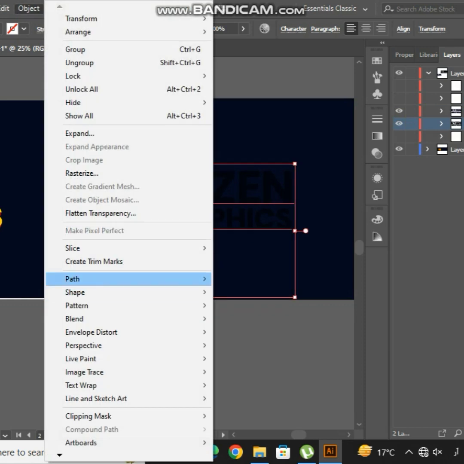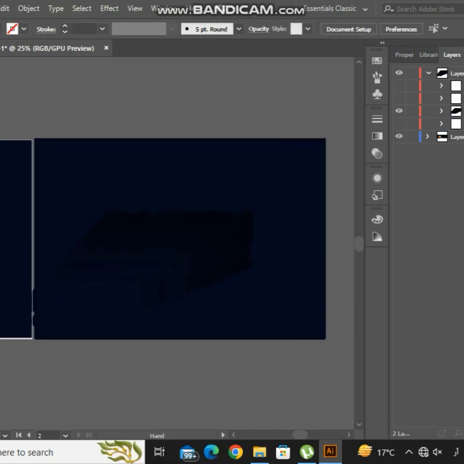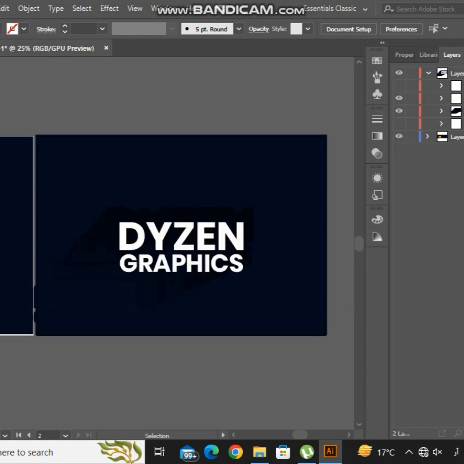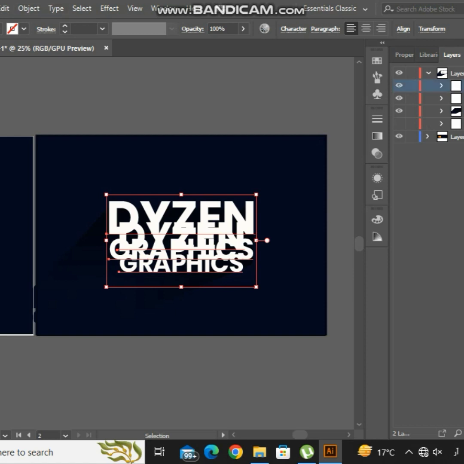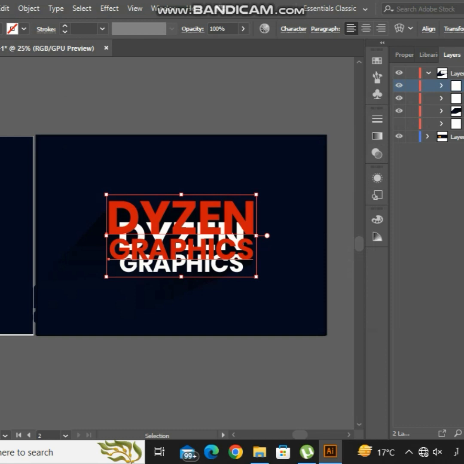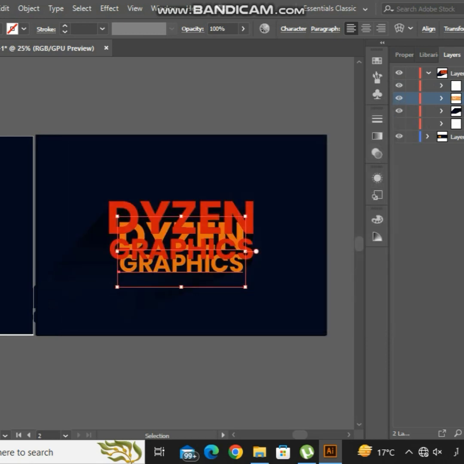Now go to Edit Blend, and make it with 400 steps. Now unhide both text layers and color them as you want. In this example, I am using orange and red color.